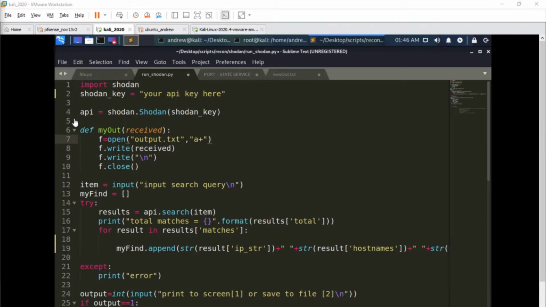I've created a function here that's actually going to be my output file, so that when I go to Shodan and I search for machines, it's actually going to pump out all of that data into an output file. And I've chosen to use this function like this.